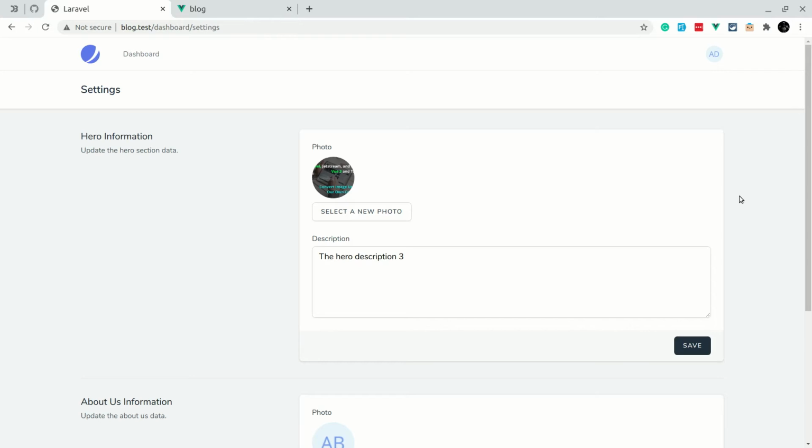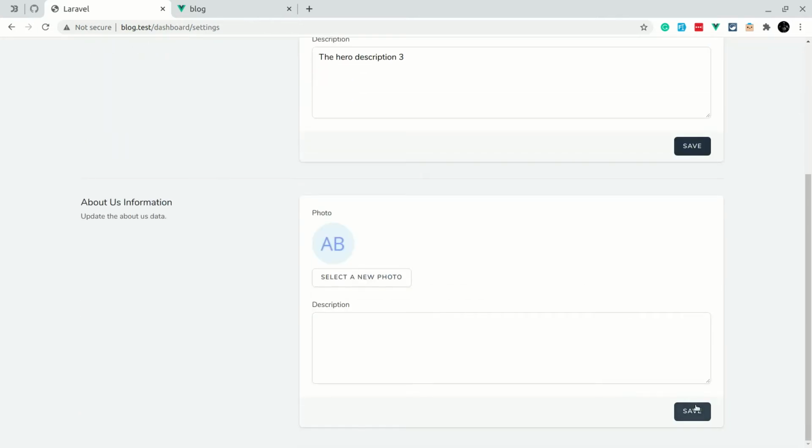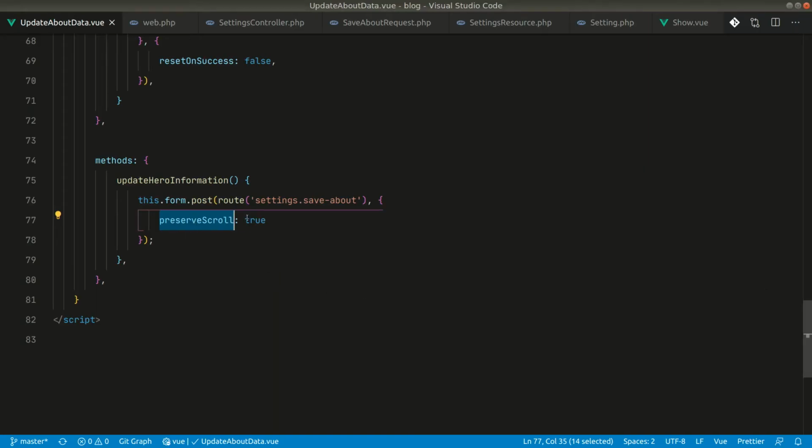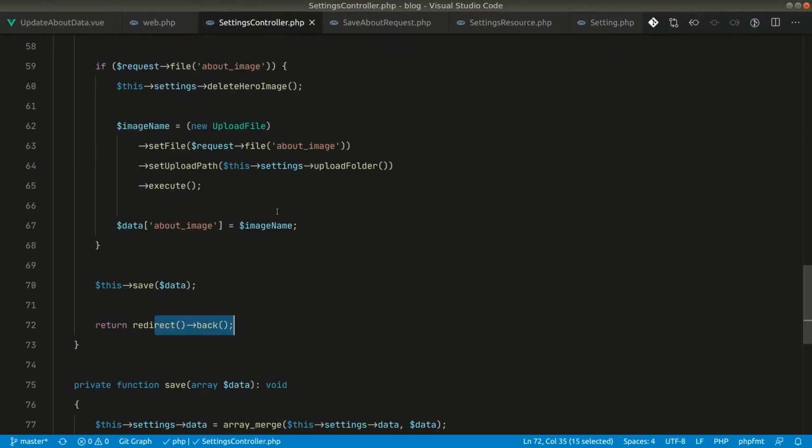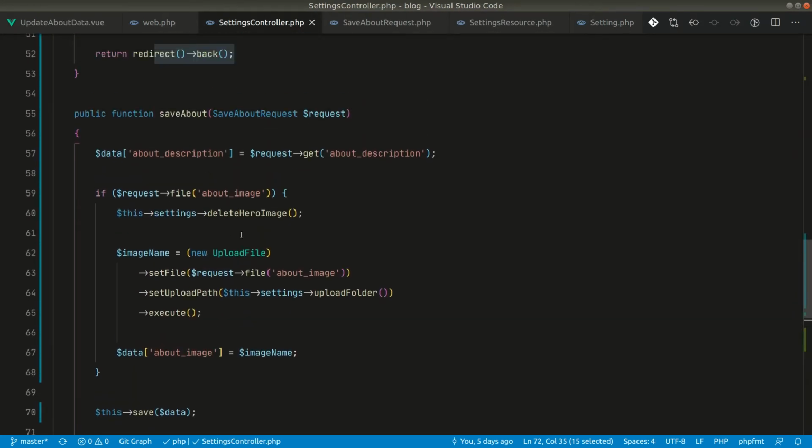Yeah, so we don't want that. Whenever we click on save, we want this page to stay in the same position. So because of that, we are giving here preserve scroll equals true. By default, preserve scroll will be false. So we have done this. And in the controller also we have done all these things.